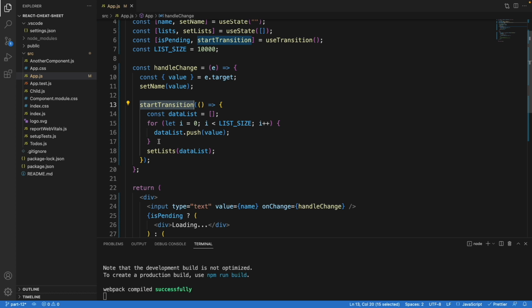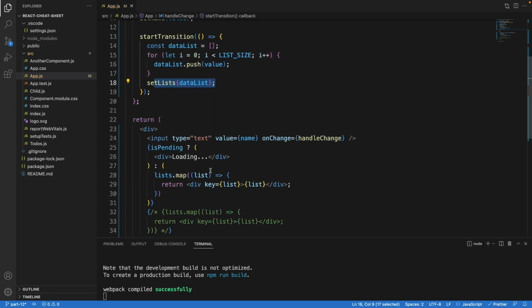And also the user will be able to interact with our application. They can click on the other button or click on the other tab. It has no effect at all. It doesn't slow the application. And while it is updating, the text will show as loading, and once it is finished loading, it shows us the list of values that it has already rendered.